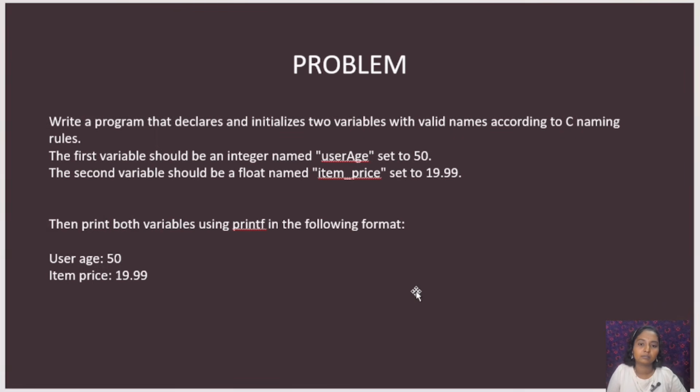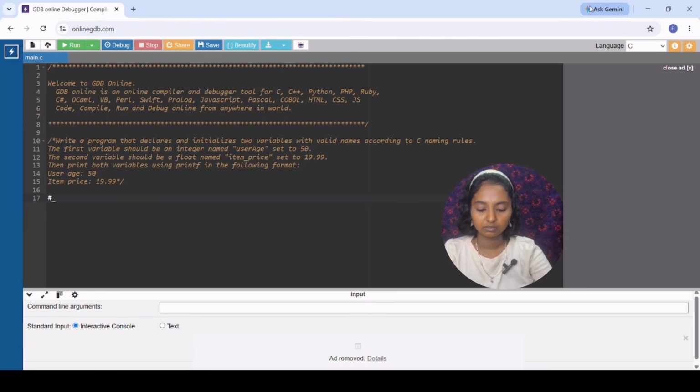Here is a problem we should solve: write a program that declares and initializes variables with valid names according to C naming rules. The first variable should be an integer. We should use user_age as the variable name, and the value should be 50. The second variable is a floating point number, the variable name is item_price, and the value we are given is 19.99. We should print both of these, user_age and item_price. So we can solve it.